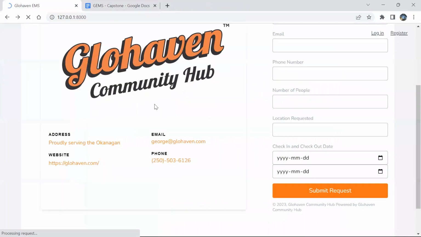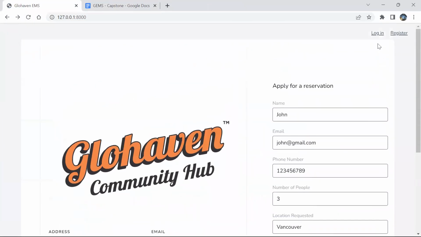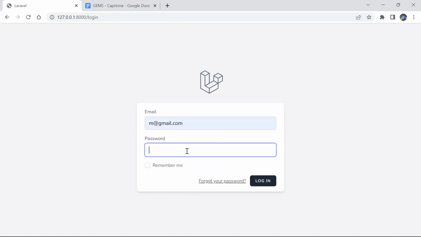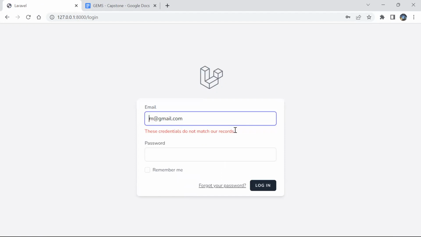Now let's move on and see what the experience of this interface is like for the RA. So for that, we'll have to log in. For this login, you'll need an authorized email and password. So just to show that a normal email will not work, log in. It will say these credentials do not match our records.